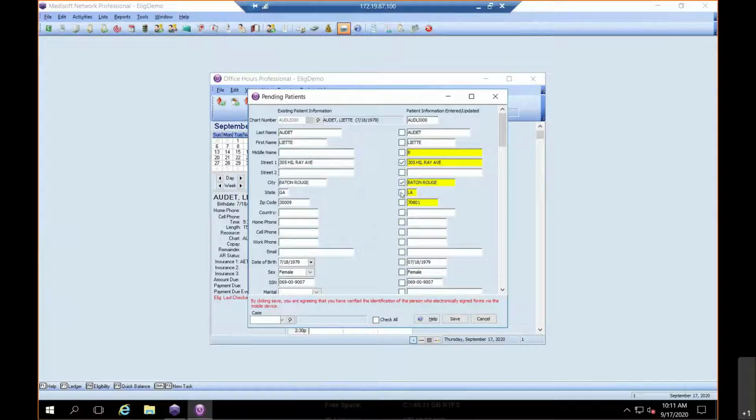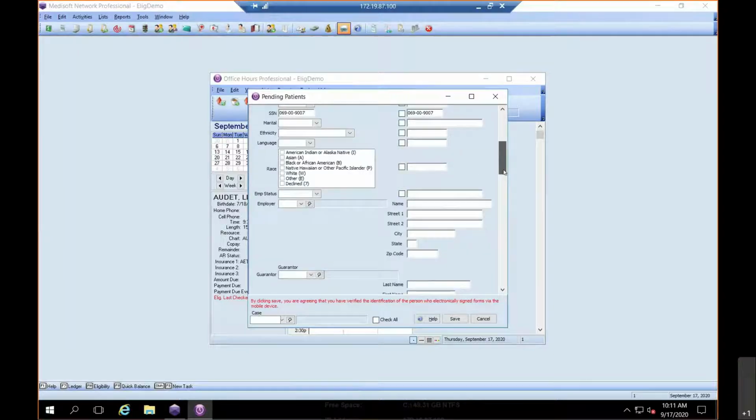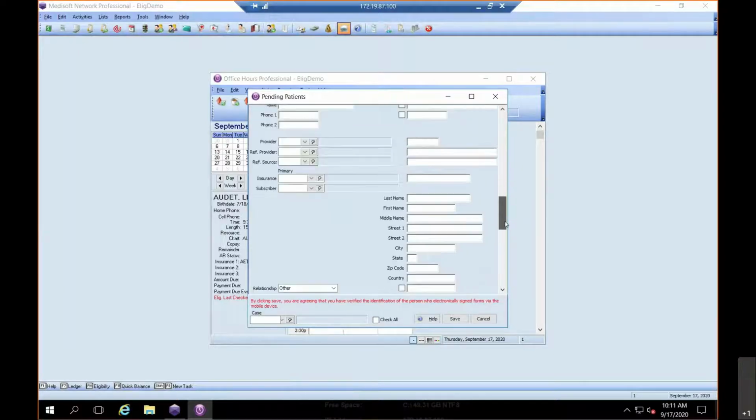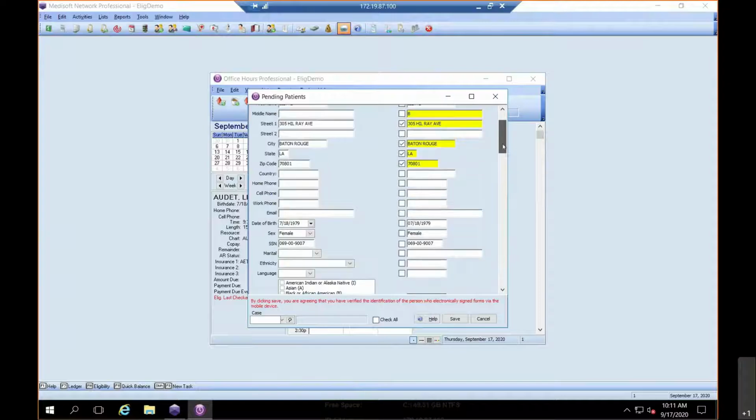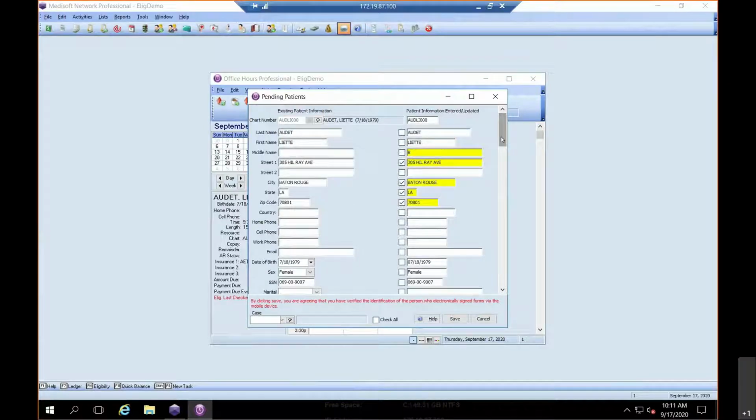Same thing with her city, state, zip. Anything else that may have been taken from the scan would be also shown in yellow, that's different from what's already in the system. So that has helped me verify the current information for this patient. If I save this, it will change the patient's information in the file and will be useful then going forward for this patient.